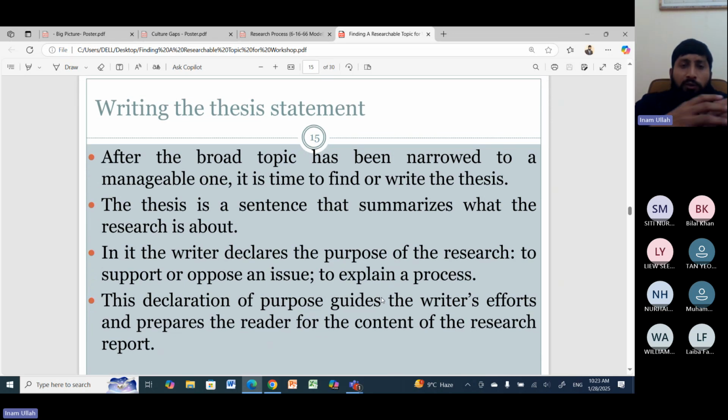Now, once you have done all these things, you have searched the resources, you have found the universe, the galaxy, the star, the aspect of the star, and then you have found a gap in that aspect. You have highlighted that gap. You have narrowed that gap down further into a manageable research work. Now the job is to write a thesis statement, which is basically the research title. So how do we do it?